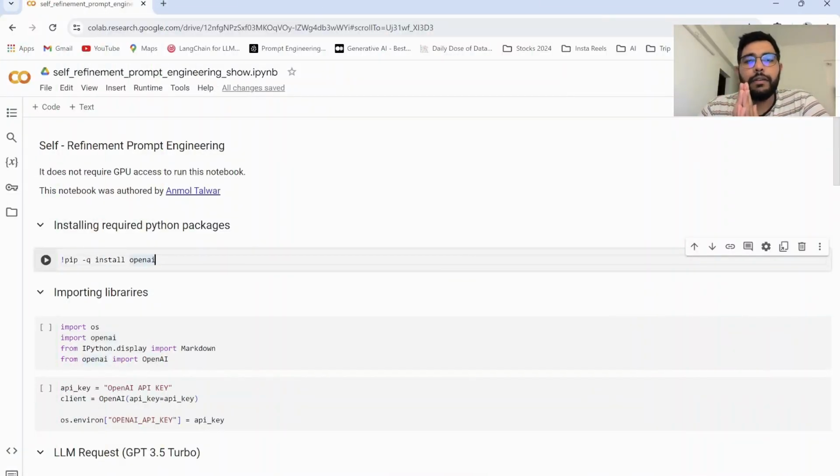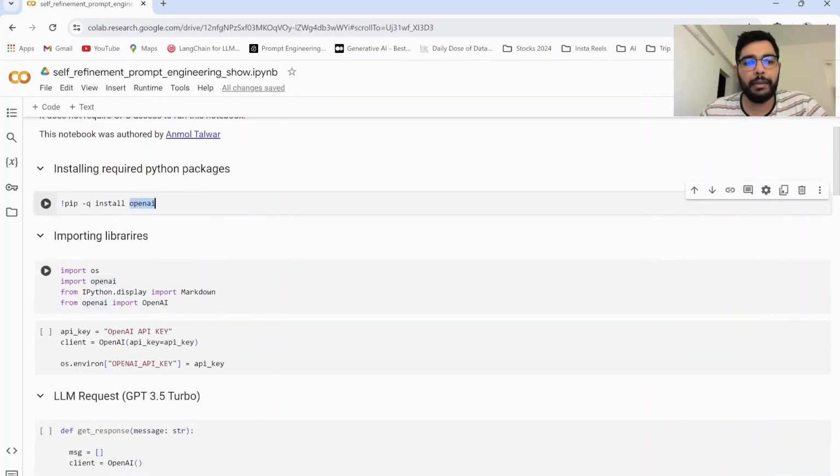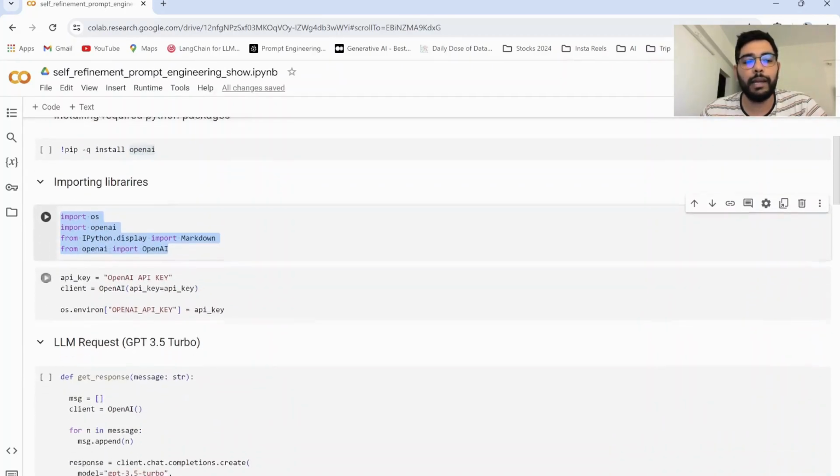Coming to the last part of the video, where we'll be learning how to implement self-refinement prompting in a Python notebook. We'll be trying to do a similar use case which we just discussed theoretically, that is trying to get an optimized Python function to get the nth Fibonacci number. In this particular notebook, we'll be using GPT 3.5 Turbo, which is a proprietary LLM hosted on OpenAI's infrastructure. So we'll first install the OpenAI library and import the required packages.